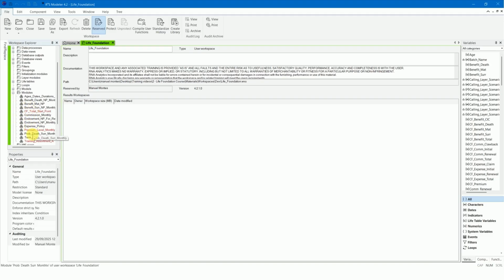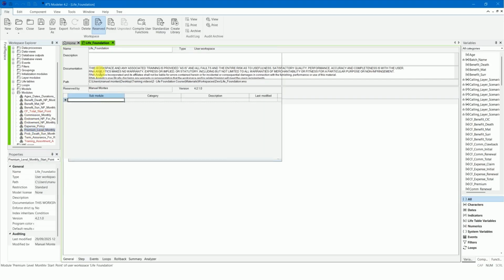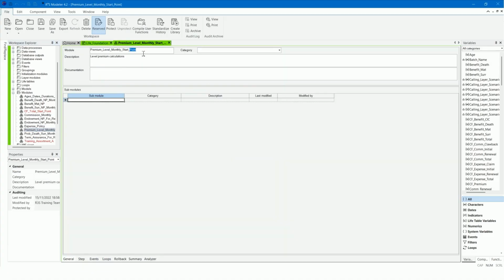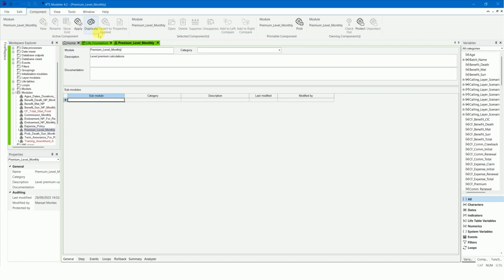Open the module Premium Level Monthly Start Point and rename it to Premium Level Monthly. Later, we will adapt our code to be more flexible and ensure premiums are calculated accurately regardless of the projection step length. For now, we will continue to use monthly steps, but we can use an event to set up the premium payment dates so that we can easily determine whether a premium is paid in the step.